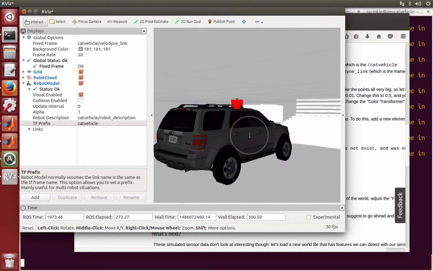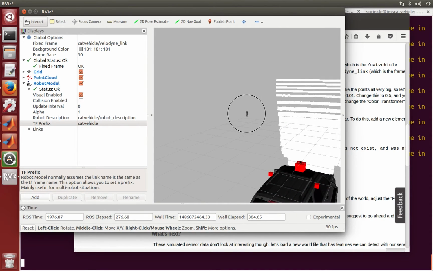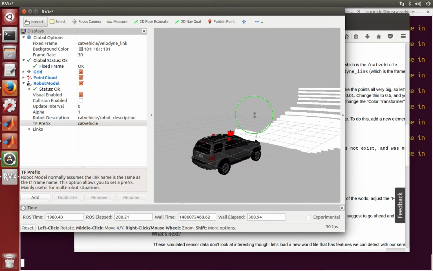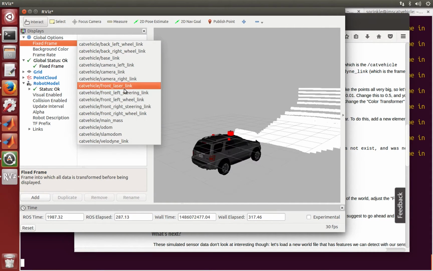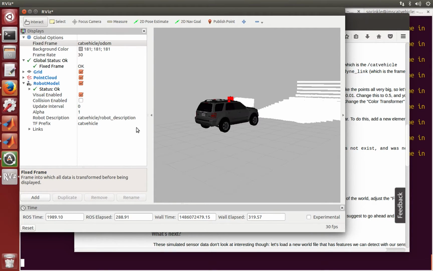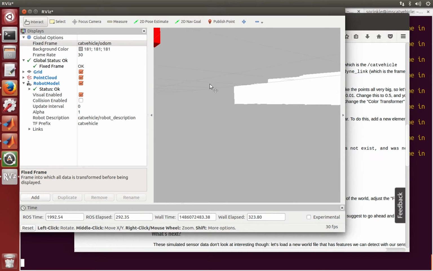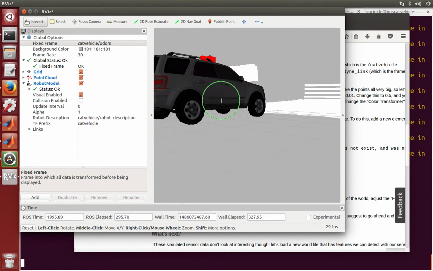We also see that the grid is centered up here at the top of the Velodyne. So the grid, which should be kind of what we drive on, like that's the floor, kind of doesn't make sense. And the reason for that is that we select the fixed frame to be the Velodyne link. I'm going to change this from Velodyne link to CAT Vehicle / ODOM. So now we can see that the car is sitting directly on the ground. So it's right on top of the wire frame.